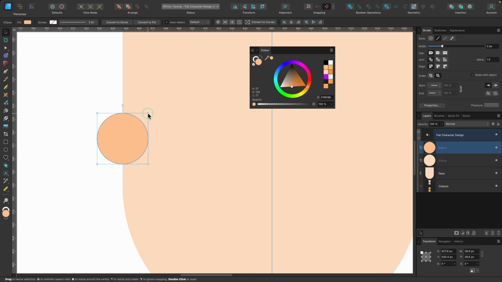So I'll just click and drag down whilst holding Shift and Command to keep it in a perfect circle and leave it about there. Okay, because I want to stay organized in the layers panel, what I'm going to do is hold shift and select the other part of the ear. So this is our full ear here, and I'm going to group them together.